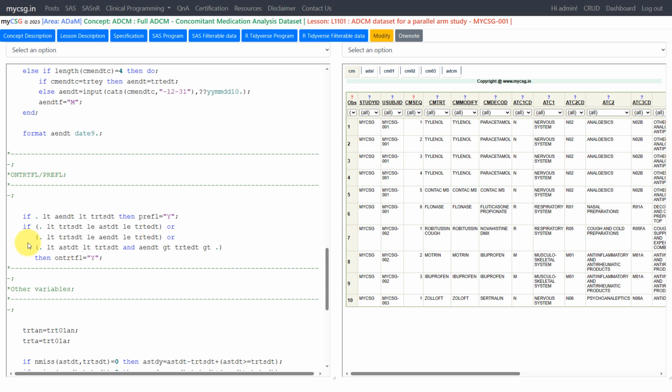We have discussed, while going through the specification, that as a programmer we will have to interpret and try to complete the programming for the definition given. So here we are checking whether the medication start date is in between TRT SDT and TRT EDT, which means the subject has started taking the medication in between those dates, which means the subject took at least one dose in between TRT SDT and TRT EDT. So this qualifies for on treatment.